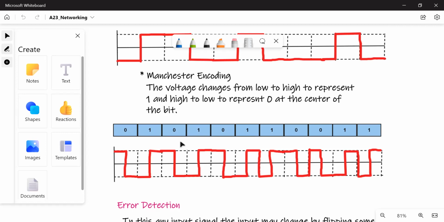So the first one is 0. 0 means high to low. 1, low to high. 0, high to low. 1, low to high. Then 0, high to low. 1, low to high. 1, low to high. High to low. High to low. Low to high. Low to high. So you see now how it is actually represented.